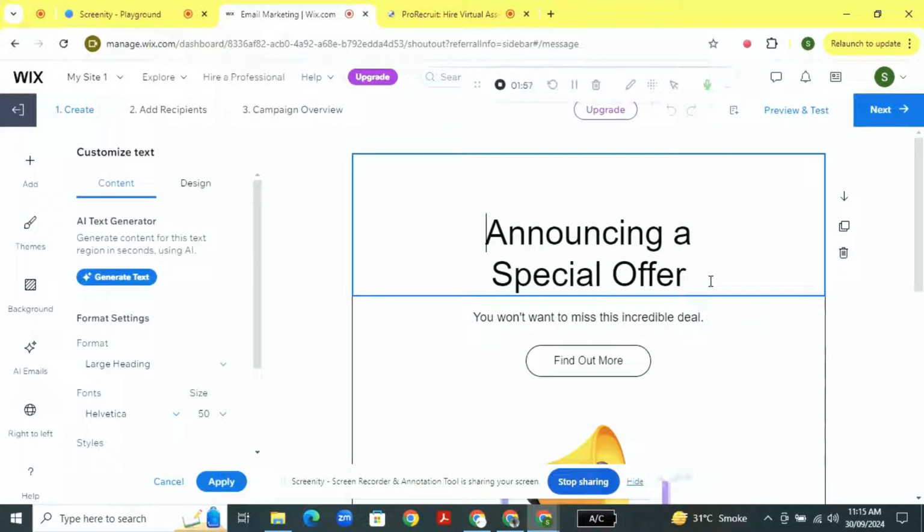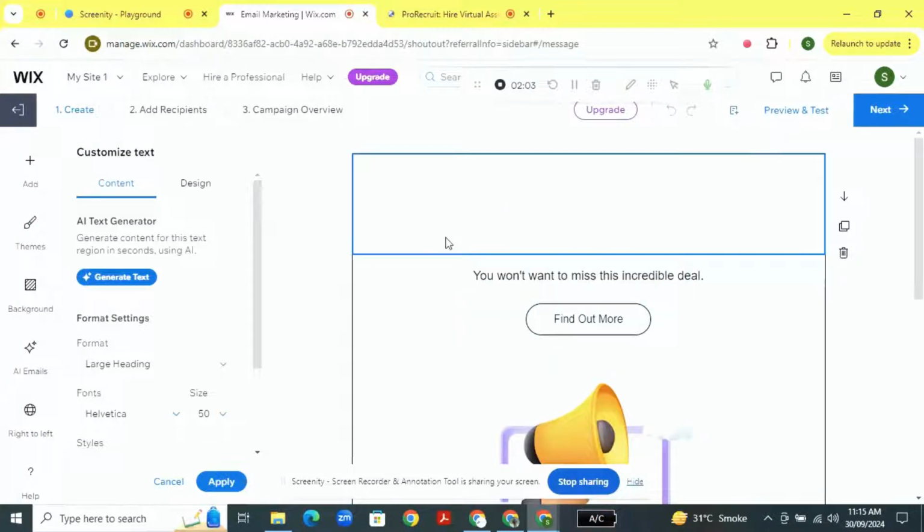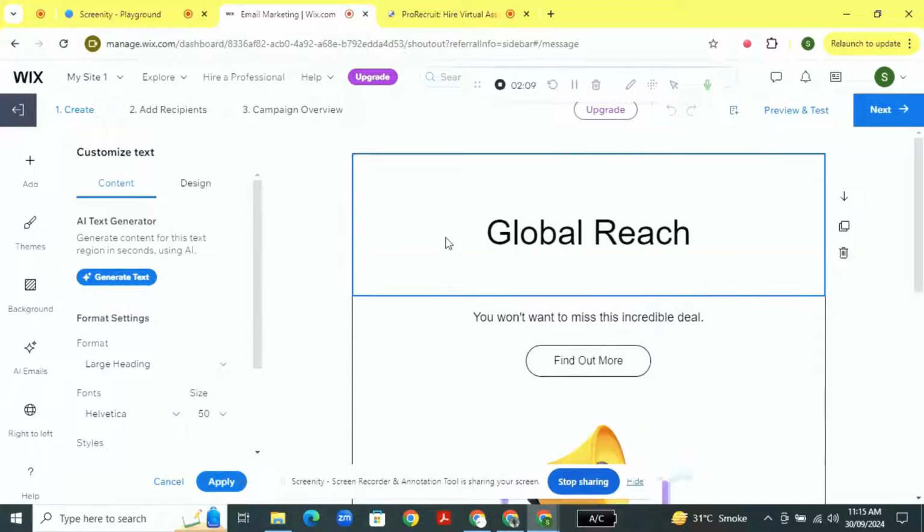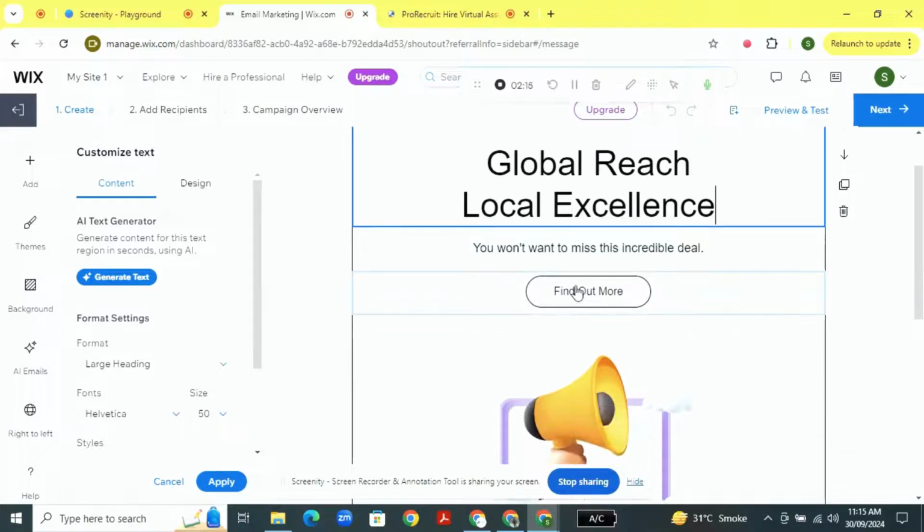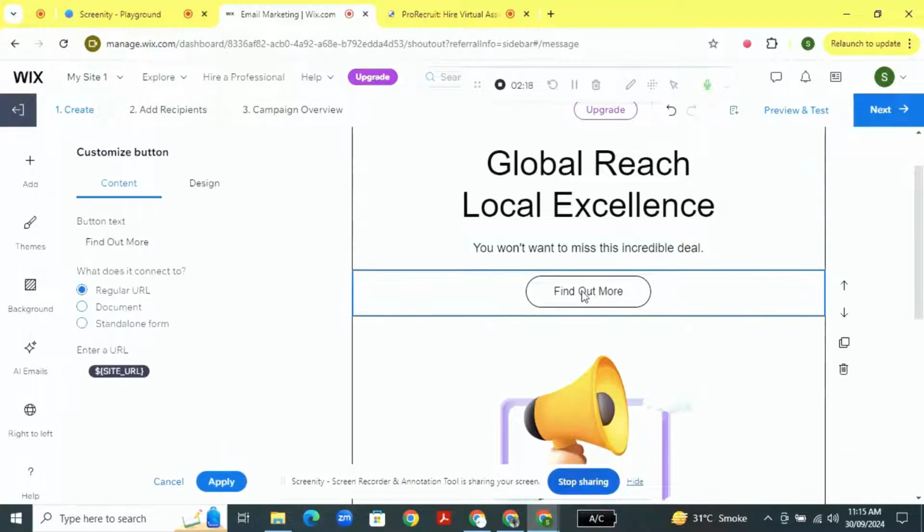So I would be changing this to the slogan of my company: global reach, local excellence. I'll click the find out more button. So here a dialog box would open. Over here, what I have to do is add my website so that any person who clicks on this find out more link can be redirected to my website.